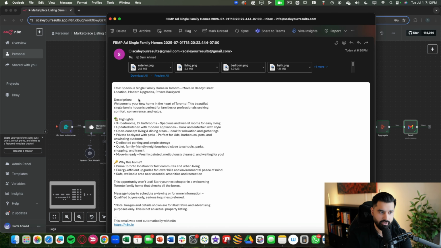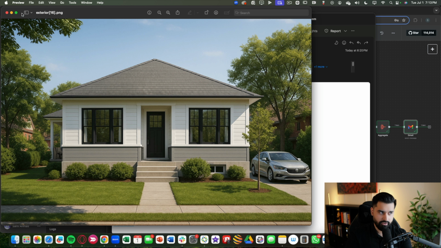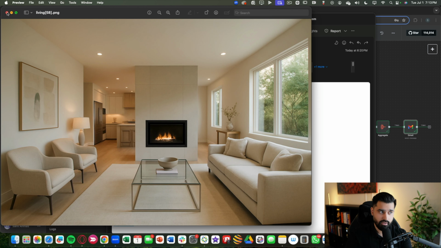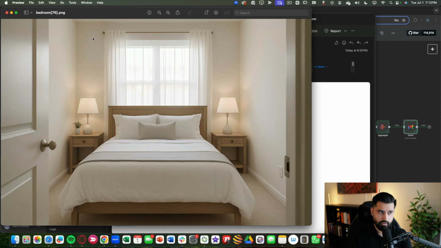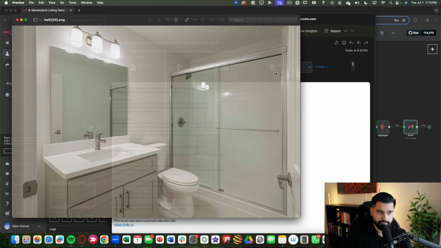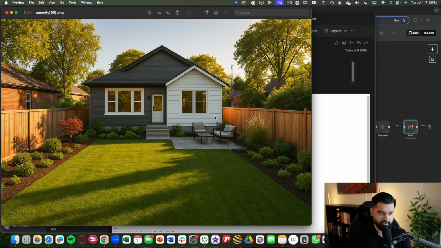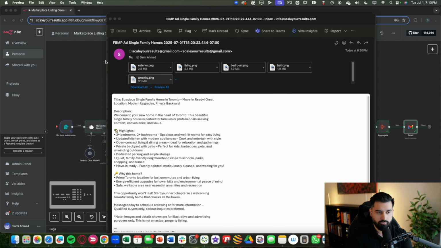So again, like I mentioned, it gives you the title, gives you the entire description that you can copy and paste. Then most importantly, it gives you the images, right? So these are copyright-free images that are generated through AI. Living room, bedroom, bathroom. Amenity is basically backyard if it's a single-family home, or actual amenities if it's a condo. But you kind of get the point. It does all of your work for you.